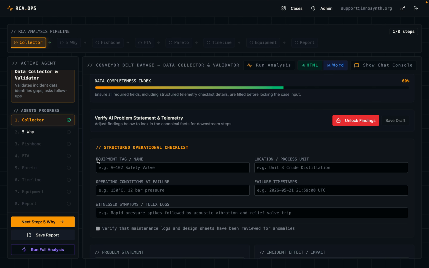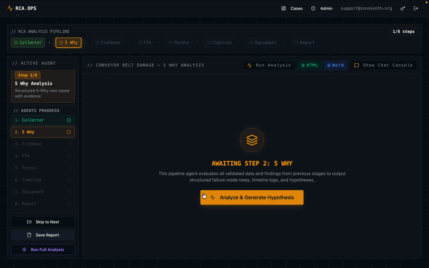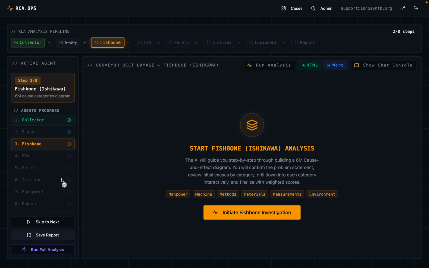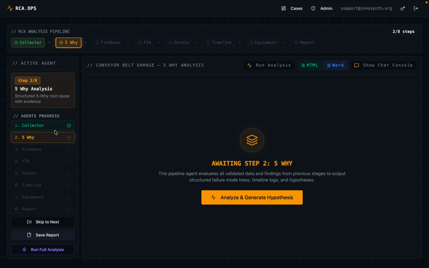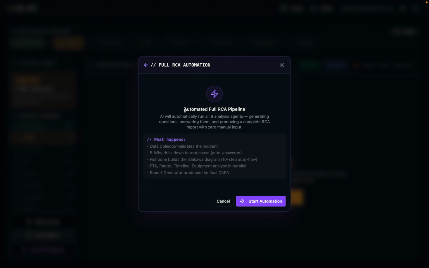We have two methods. One is the human manual way, where you can go through every step. You can create one hypothesis, then go to the next step and create another hypothesis. In the same way, you can keep creating hypotheses continuously, or else you can go with the full analysis. If you click full analysis, this is an automated full RCA pipeline.